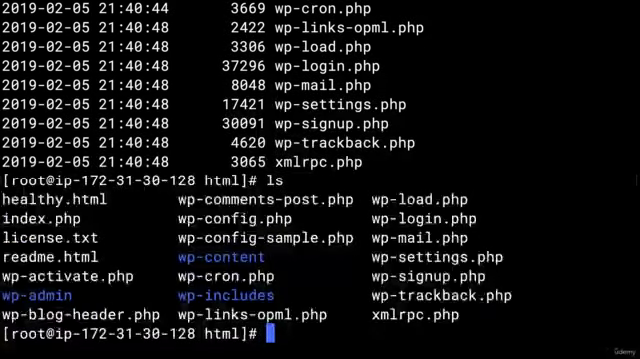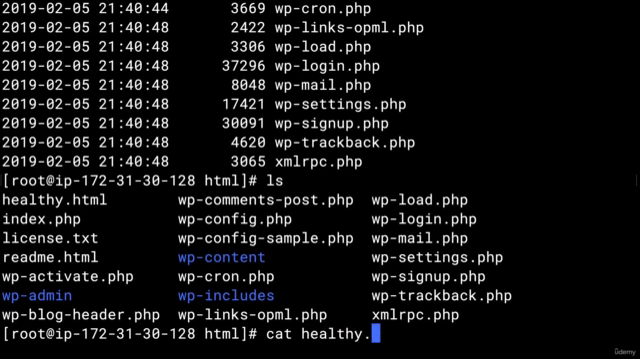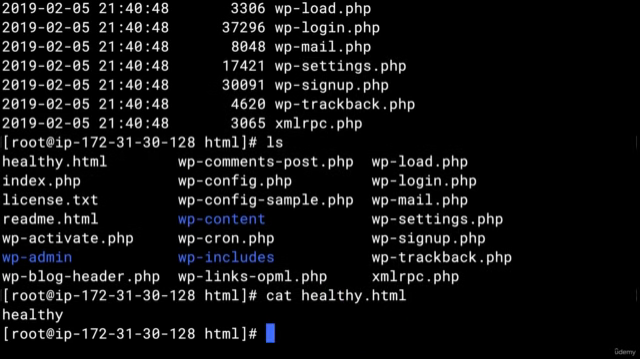If we type in ls, we can also see that we've got our healthy.html from the Bootstrap script. We can cat that, so we can type cat healthy.html and just make sure that we've got a file in there. So it just says healthy. So we can use our Elastic Load Balancers to do the health check off that file as well.